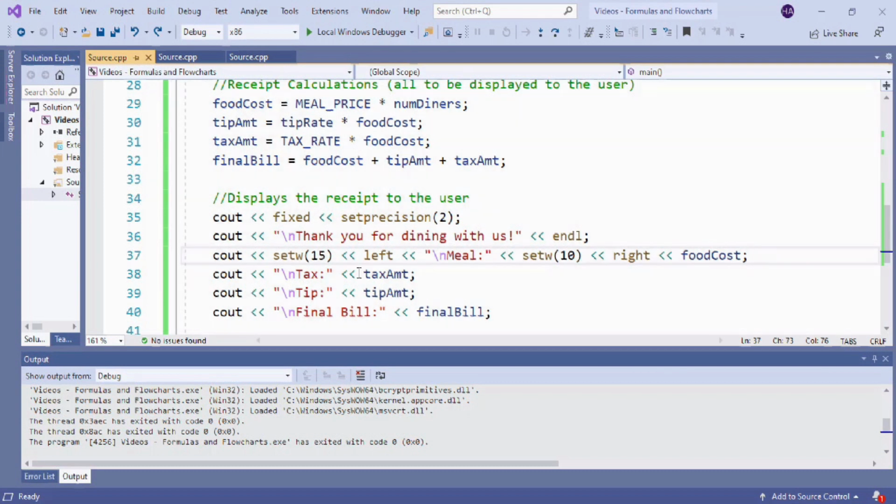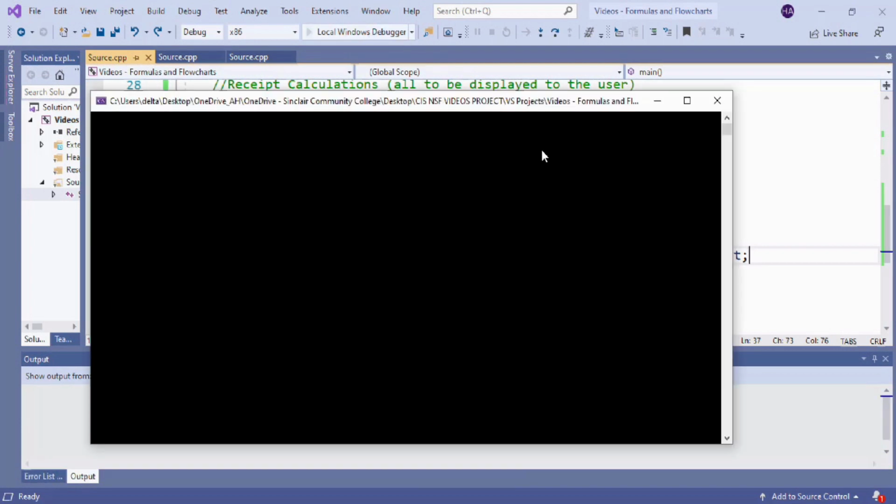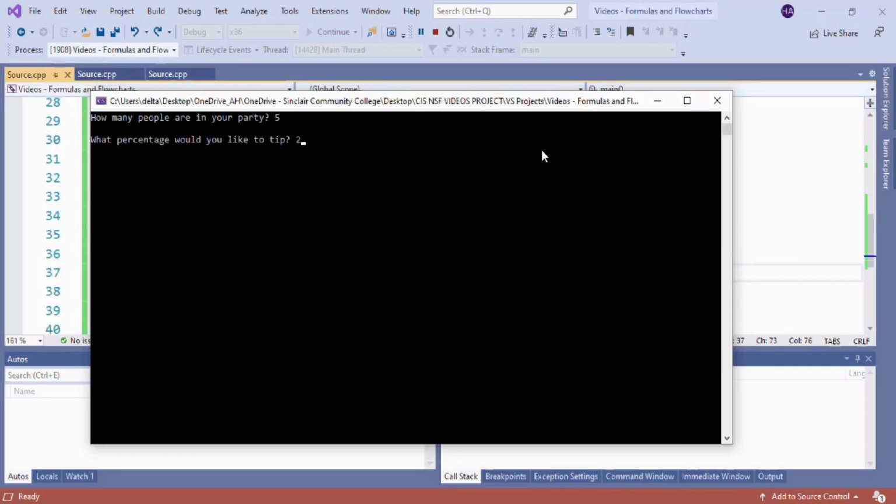So before we add our set width to our last cout statements, let's go ahead and run this and just make sure it looks like the way we think we want it to look. Oh yeah, very nice. Look at that. Okay, so we'll just update these and that's going to look real sharp.